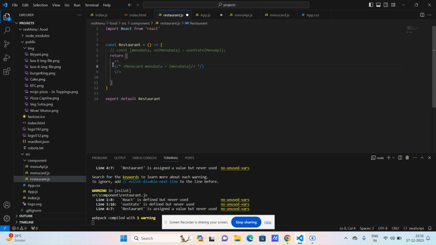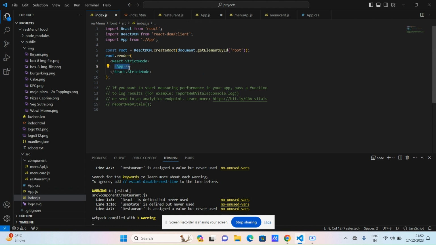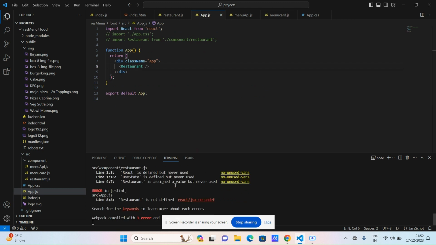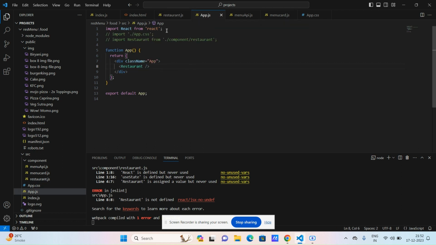I'm commenting this one right now. And we are just passing a div writing hello. Okay. So let's see if we're getting the value or not in this app.js. I think now we will get the hello. React is defined but never used, restaurant is not defined. Okay. So we have to import it.